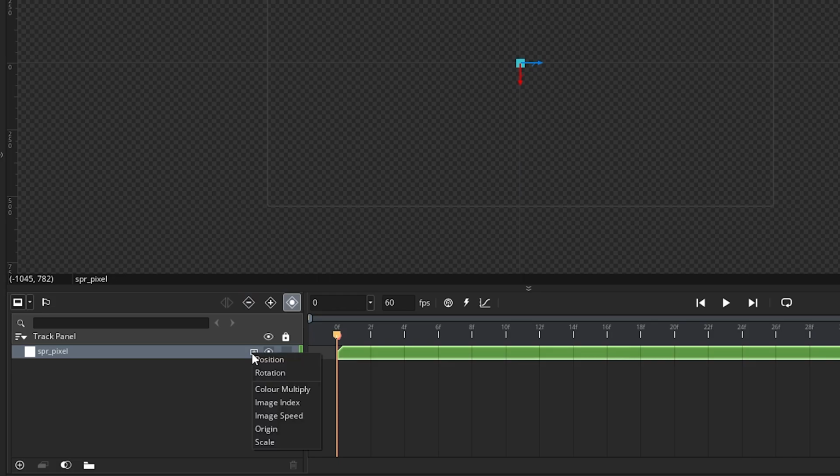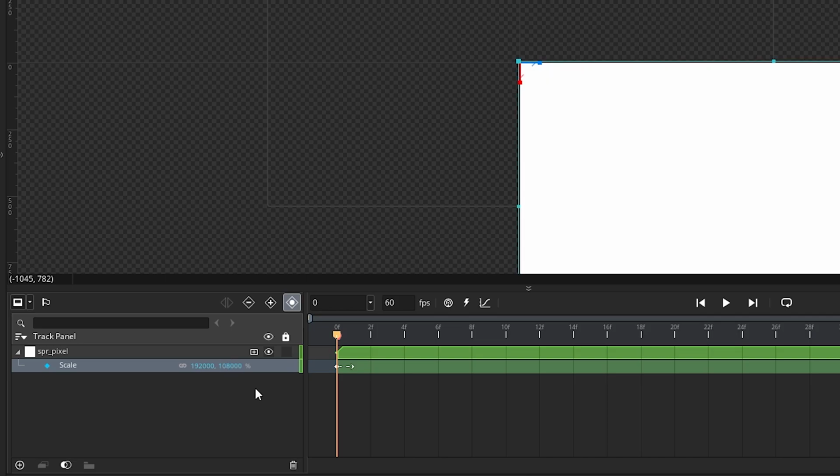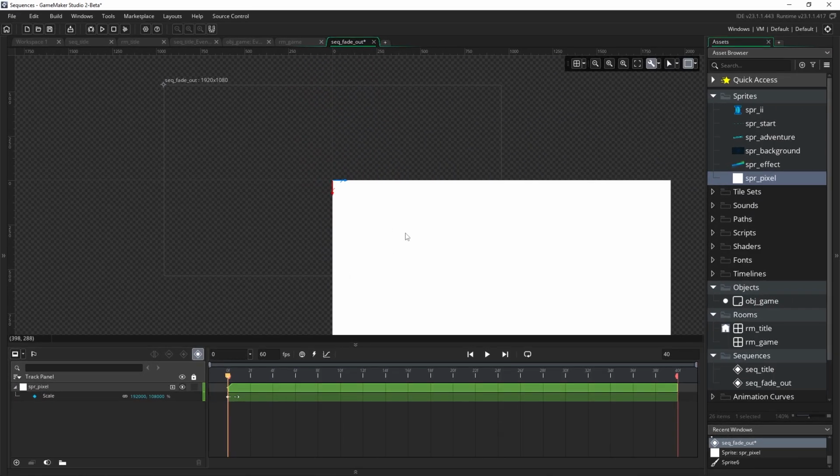So over here under our track panel, let's have a look at our scale. And I'm going to change the width to be 1920:00. And I'm going to change the height to be 1080:00. And what that'll do is change it to be the dimensions of our sequence.